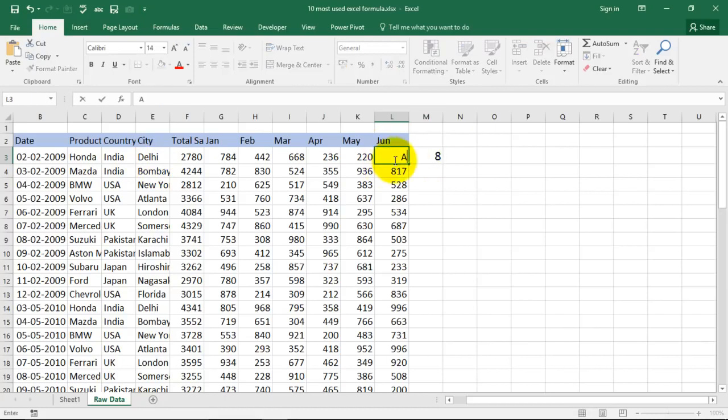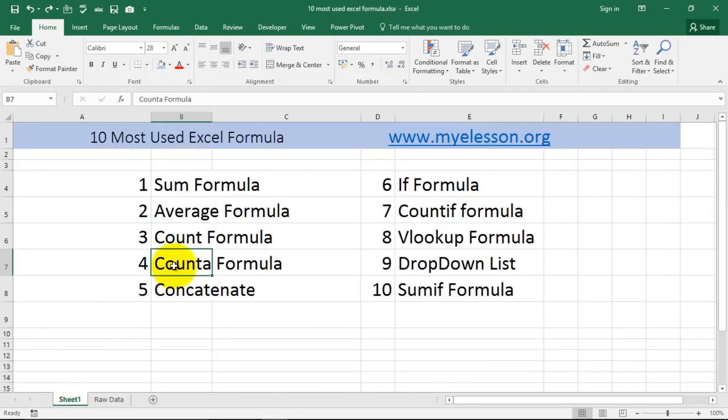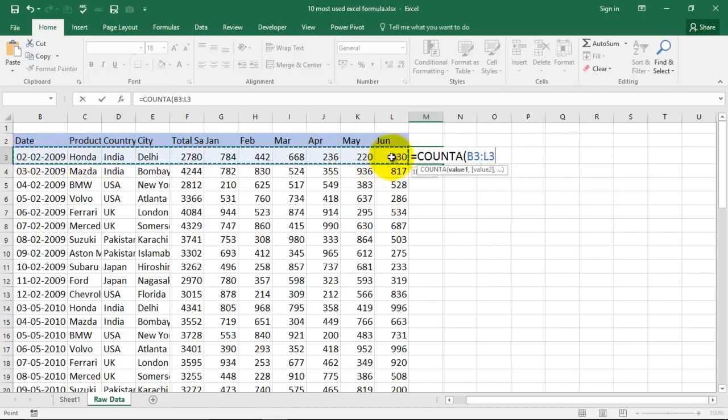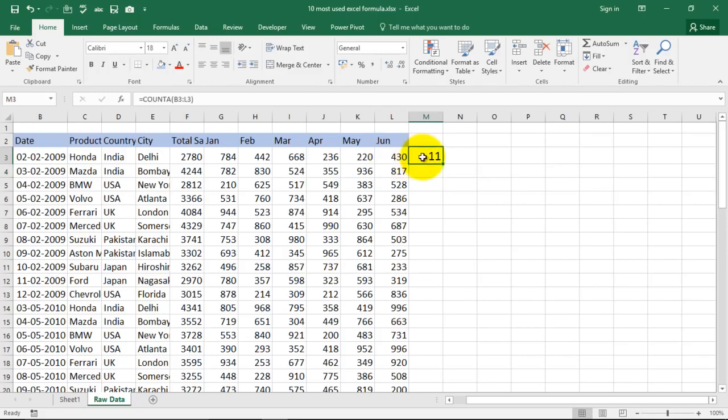If I make this an A, see it turned into 7. I'm pressing Ctrl Z to go back. So now you know how to use the count formula. And COUNTA, beautiful formula again, is equal to COUNTA, and it says count the number of cells in a range that are not empty. Now, in this range, we want to find out the cells which are not empty. See, there are 11 cells in this range which are not empty.